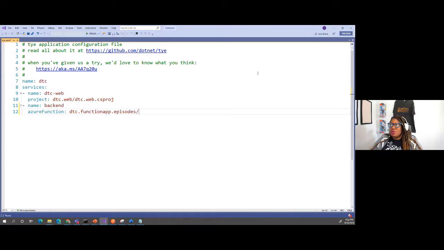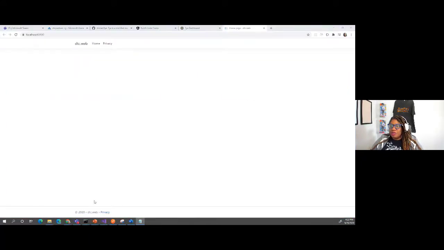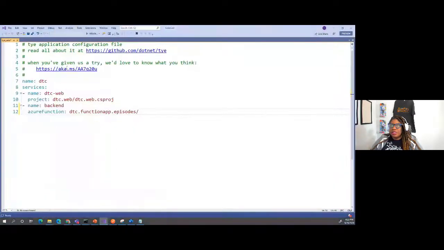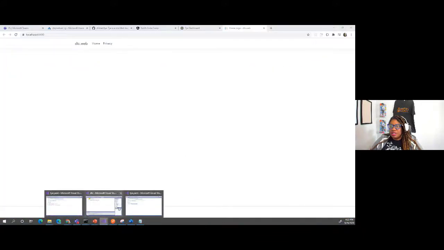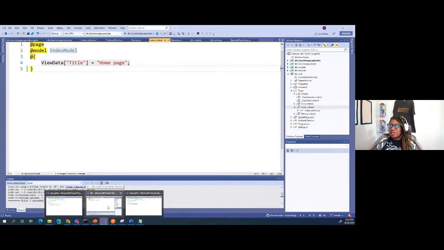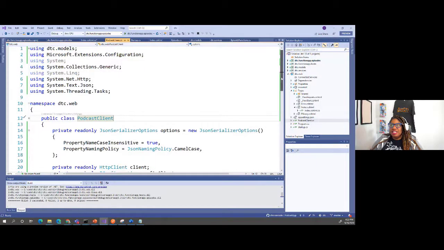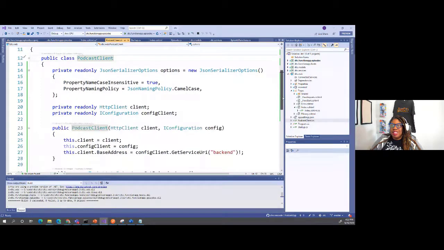All right, next up, I'm going to show how I've set up my client to communicate with my backend, which I think I already did. Oh, better save this. All right, cool. So here I've got this podcast client, and it's pretty straightforward. Basically, I'm going to set up an HTTP client. I've used dependency injection to insert a client in the config.